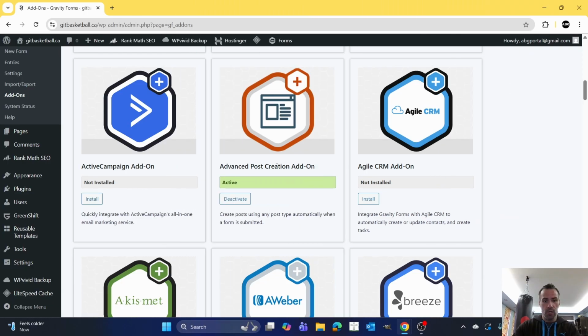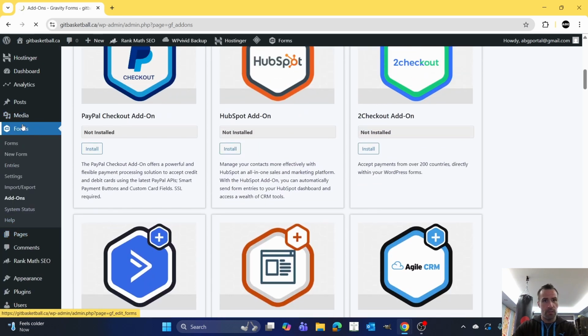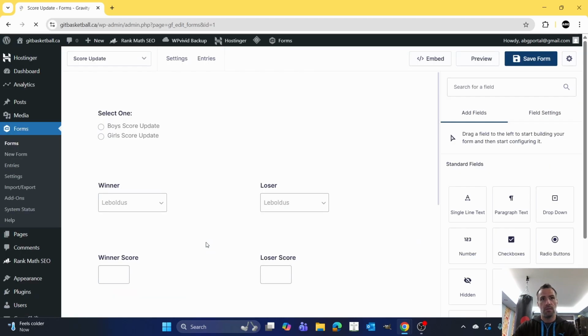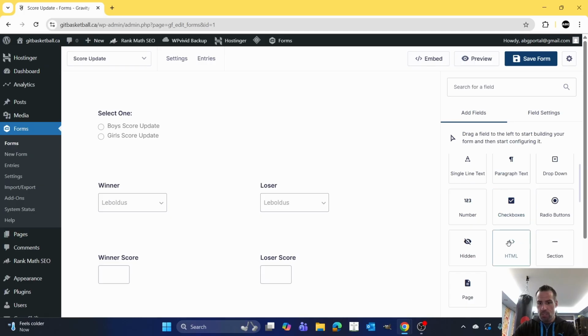Okay, so I've got this already installed, and I will go back to my Gravity Forms. And this is that simple score update form that I was using. So I can go ahead and edit this. It's very intuitive, so you can add your fields. I mentioned earlier that one of the updates that I want to be able to make is to add a time.